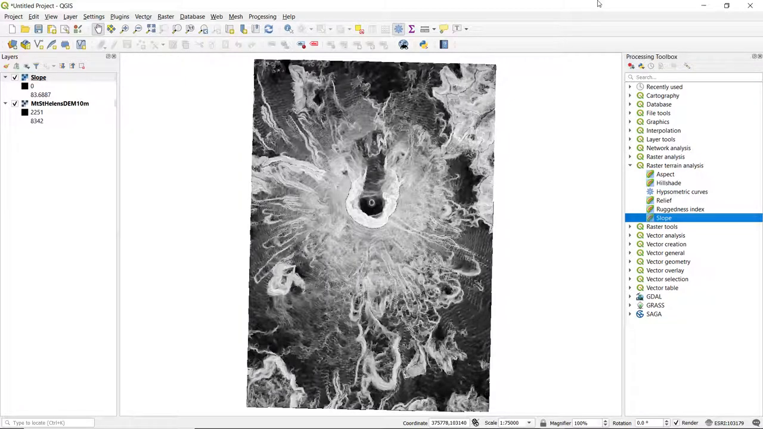We can see the output here on the map. If we look over to our layers list, we can see slope values range from 0 degrees, meaning completely horizontal or flat, to almost 84 degrees, which indicates that there are some very steep portions of this terrain, since these values are close to 90 degrees. And 90 degrees means completely vertical.